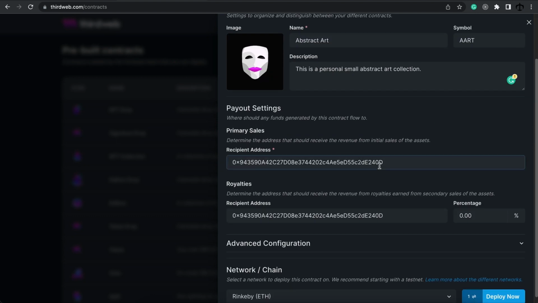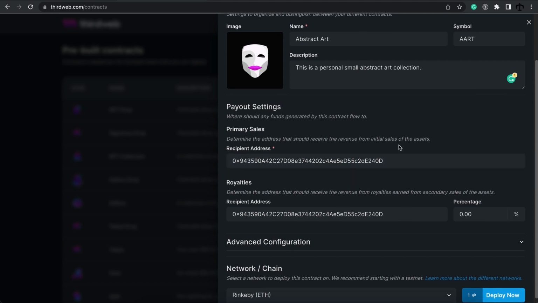When it gets to the payment section, you get primary sales and royalties. Looking at the primary sales, you need to enter an address in here. This is going to be the recipient who receives all the initial sales. So basically you can import your address in here directly, or alternatively, we can implement a payment splitter and put that payment splitter's address in here.